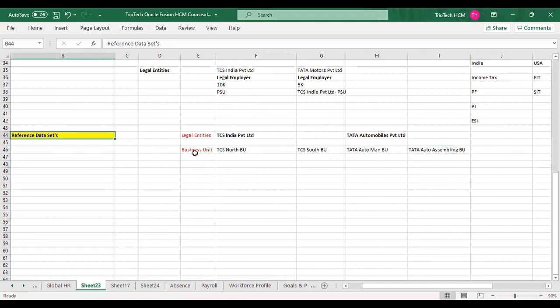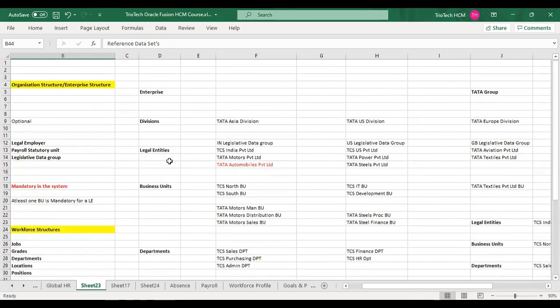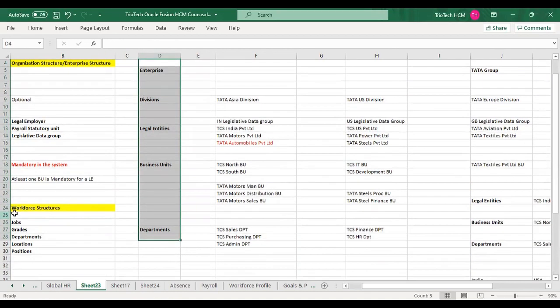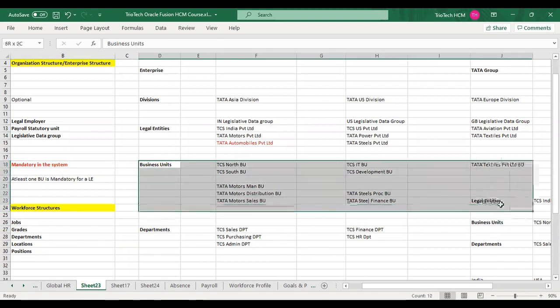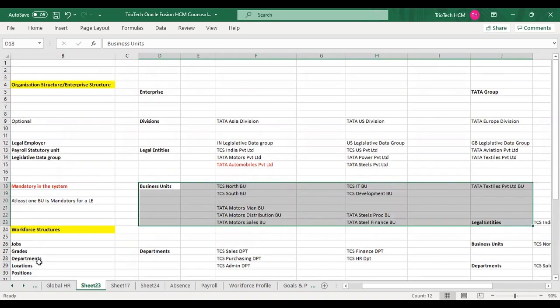Now coming to the reference data sets, if you remember, when we talked about our organization structure, we have another structure in the system called workforce structures. If you remember, what are the workforce structures in the system? I was telling you, we have 5 objects: jobs, grades, departments, locations, and positions. I was telling you, right? And also I told you business units are mandatory in the system.